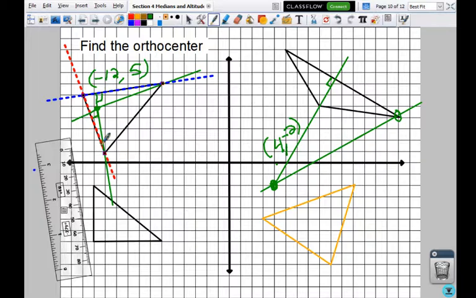Alright, do you guys want to do one as an in-class problem, or do you want to practice one together? In class. In class? Alright, on the bottom right triangle, find the orthocenter. And then we'll have some people work on it together on the board. So find your orthocenter on the bottom right triangle.